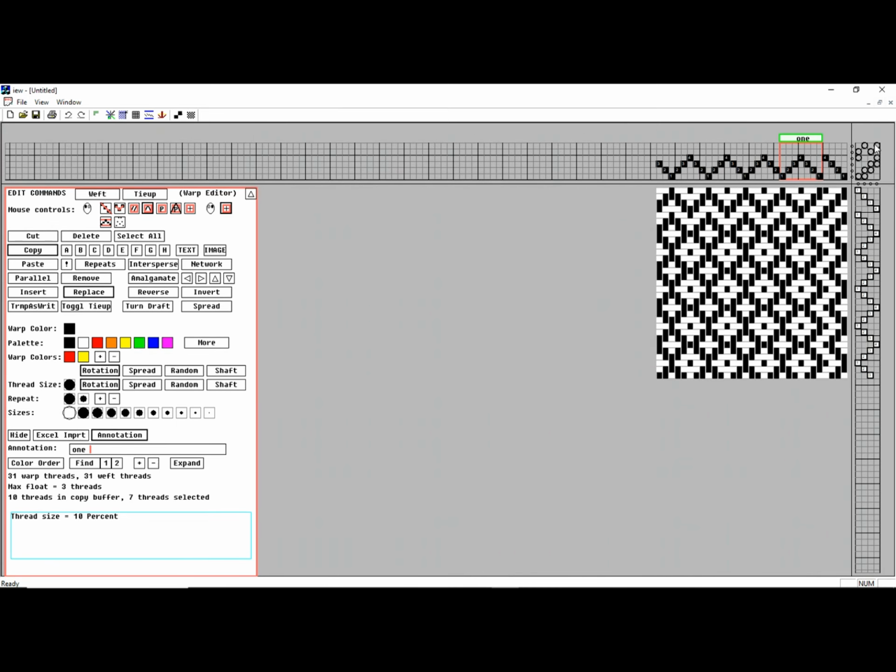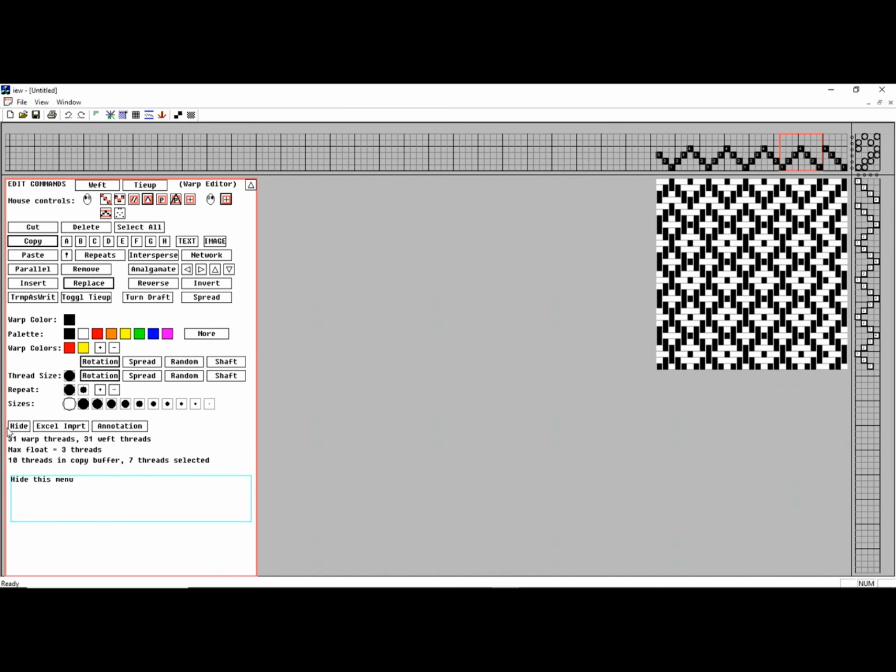To add that annotation, I can now select that group of threads just by clicking on the annotation up there. So I turn that off. And down at the bottom of the screen here is going to tell me how many actual warp threads and weft threads there are. The maximum float is always going to be there. With this, I can see 3 thread floats in the pattern. And whether there's anything in the copy buffer or how many threads are currently selected can be convenient. So that's warp, and weft would be very similar.